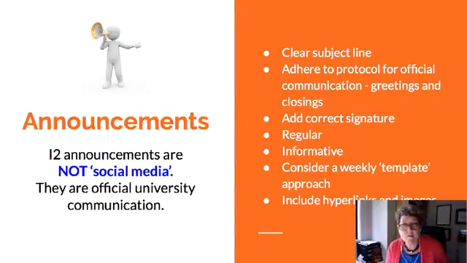And just a reminder that Interact 2 announcements, this is where you as the academic, the subject coordinator, the lecturer, you're running the subject. But I2 announcements are not social media. They're actually official university communication. And I think from what I've seen, sometimes this line is a little bit blurred. So just be wary of that.